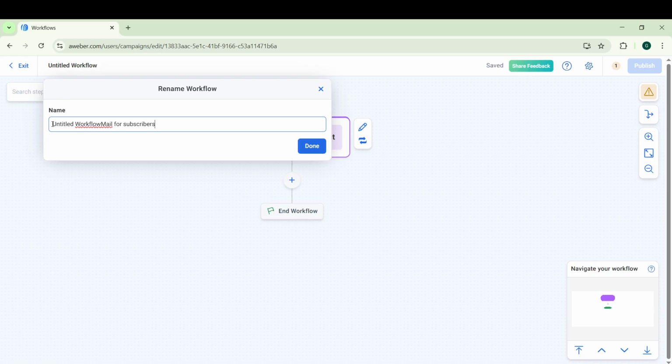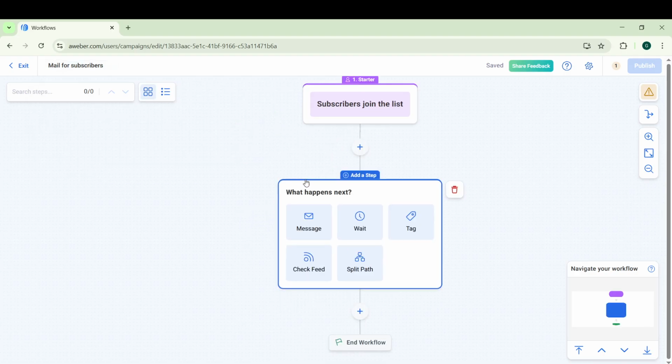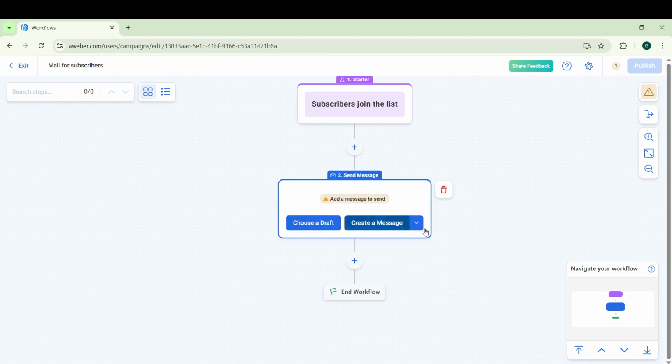Now it is time to choose the trigger, which is what starts the automation. Select On Subscription. This means the workflow will begin automatically whenever someone subscribes to your list. This is one of the most common and reliable triggers for auto email campaigns. With the trigger set, you will add the action that sends your email.